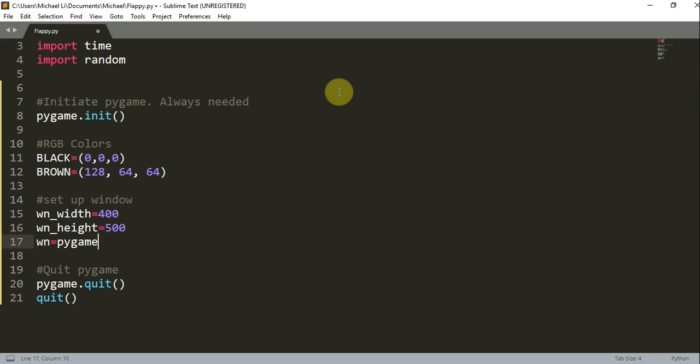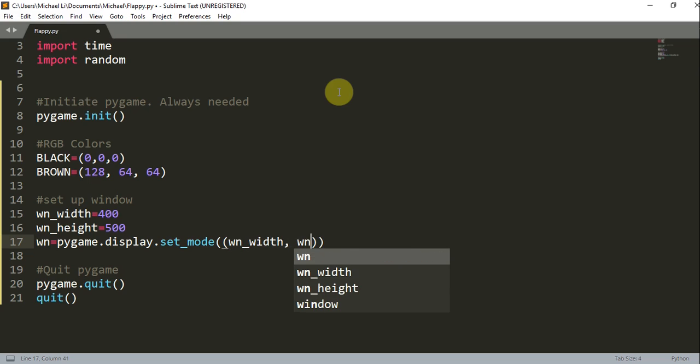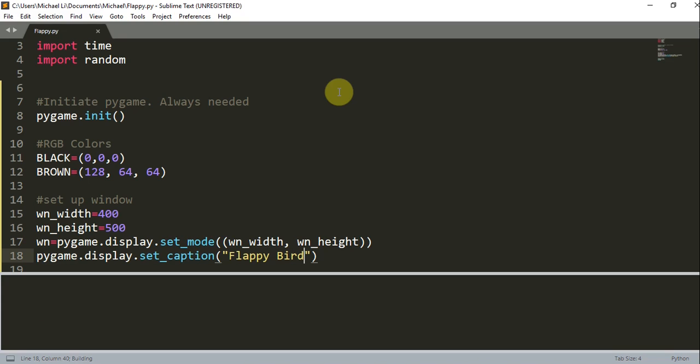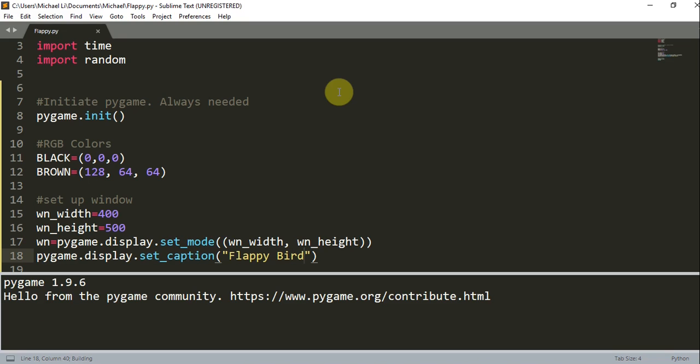Now we can create our window. So window is equal to pygame.display.set_mode, and the dimensions window width and window height. And now we can use pygame.display.set_caption, and we'll set the caption to something like Flappy Bird. Now if I save and run our code, you notice that a black window popped up and disappeared immediately.